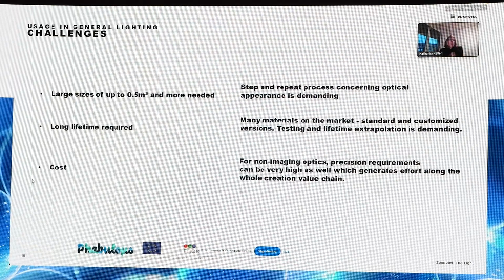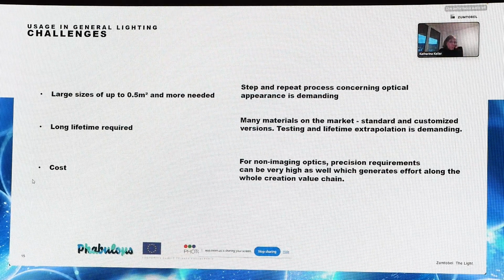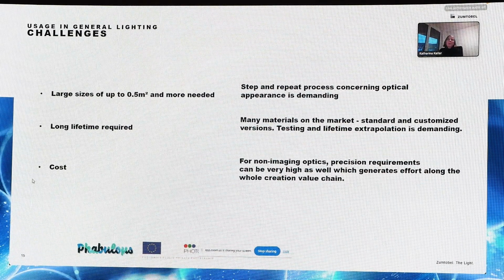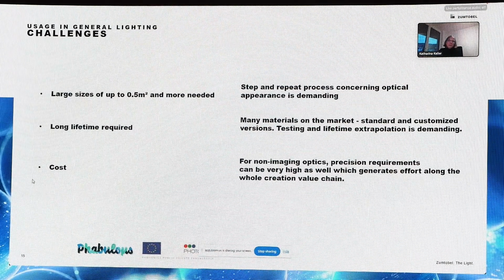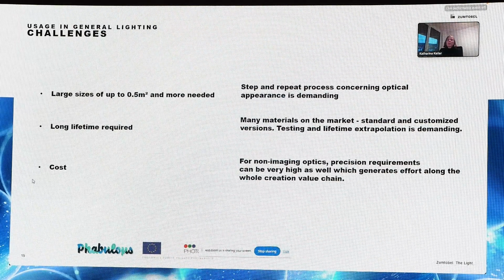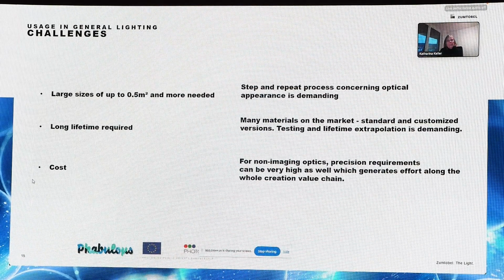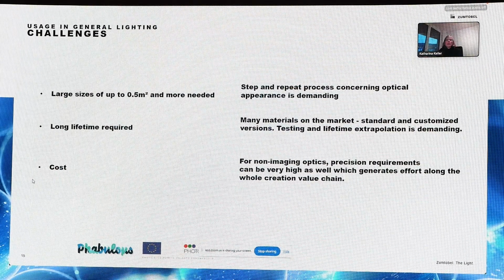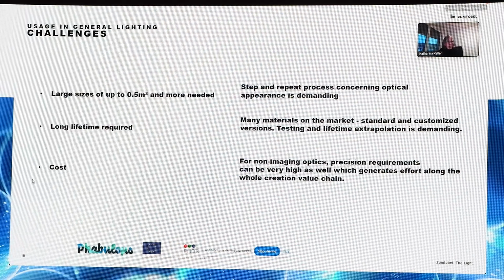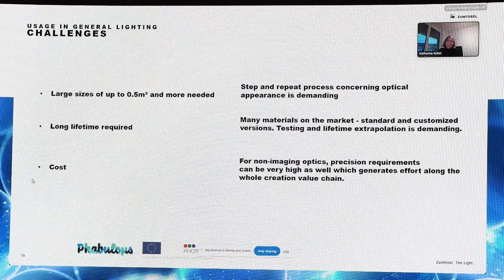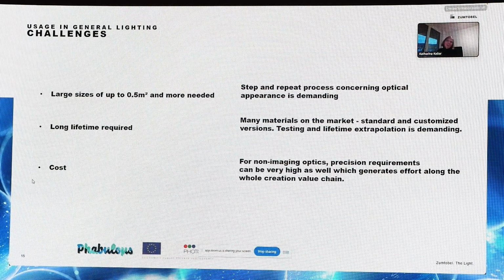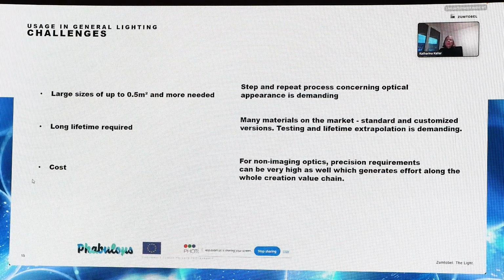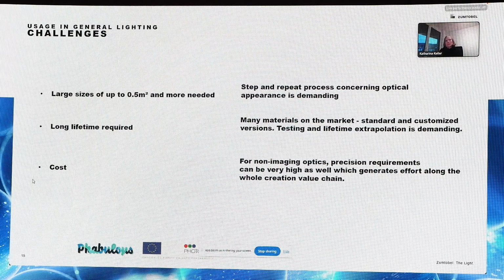And in the end, even if it's only lighting, which is mainly non-imaging optics, we still need a high precision. We had quite some experience that even tiny surface roughness or scratches can destroy the distribution that we need. So even though it's only lighting, there are quite high requirements on the whole creation value chain, but this has to be matched with our cost expectations. This, I think, is still a challenge, but there are already good solutions on the market which we also use.